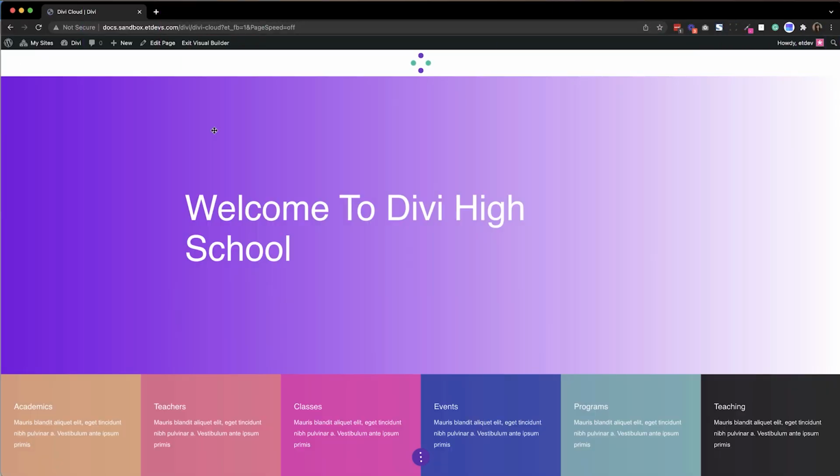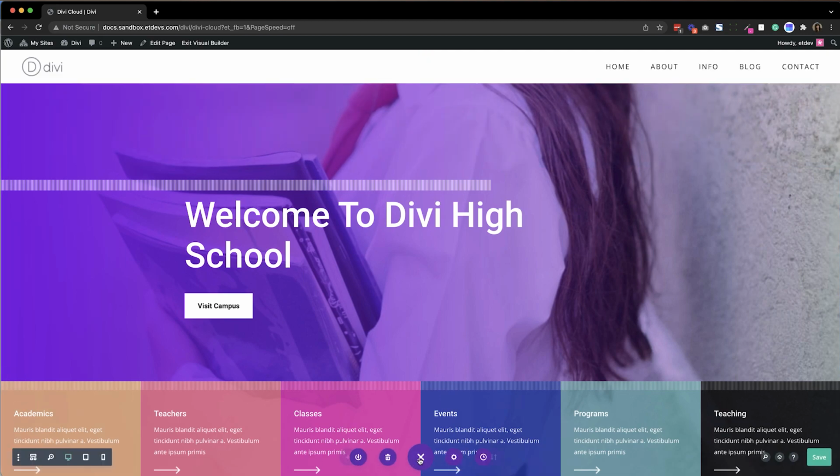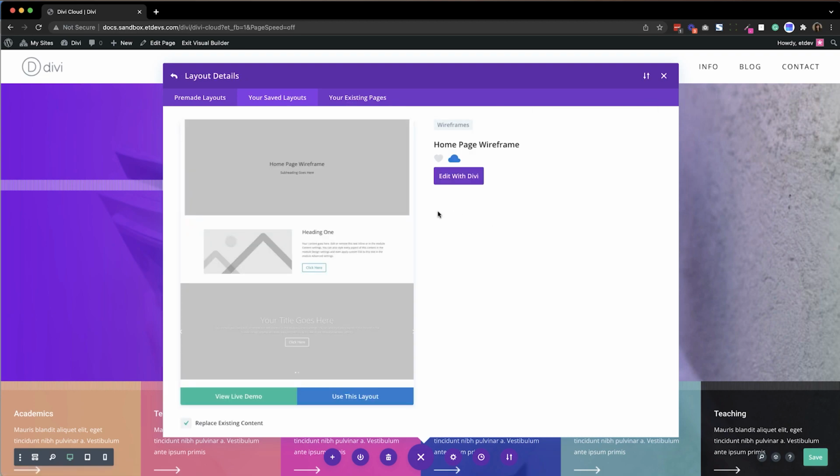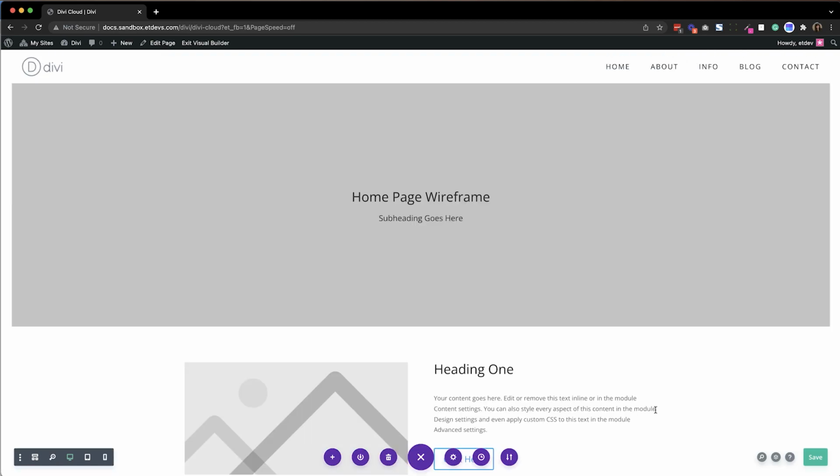Today, let's explore the latest Divi membership feature, Divi Cloud. Divi Cloud, available right now, is like a Dropbox but for your Divi websites. That means you'll be able to store, organize, and load Divi Builder elements on any Divi site you're working on that's logged into your account and authenticated with your API key.